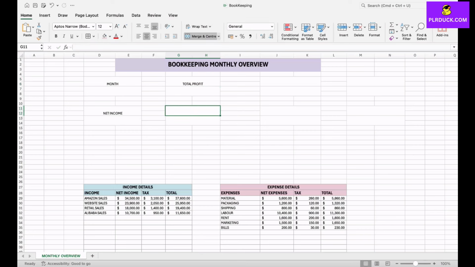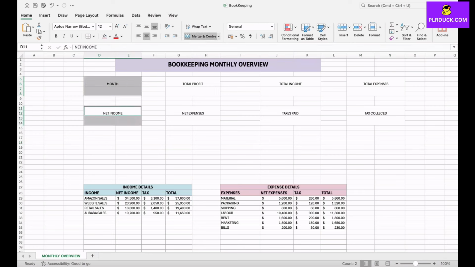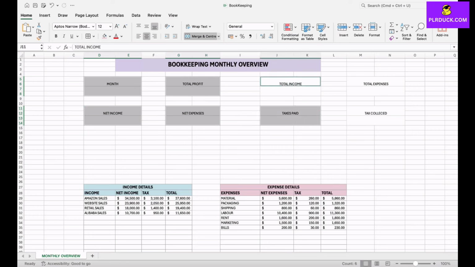Here I'm going to have my net expenses. Here I'll have the total income, however much we have got. And here I'll have the taxes paid. And next I'll have my total expenses, and here I'll have the tax collected. So these are going to be my important key pointers. I'll completely select this first and let's do the formatting together for all these key pointers.